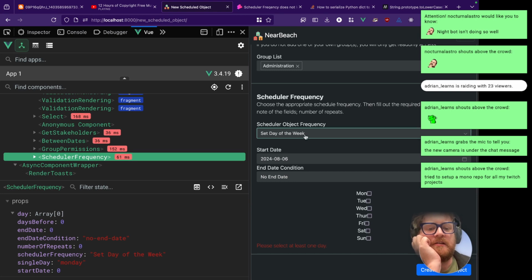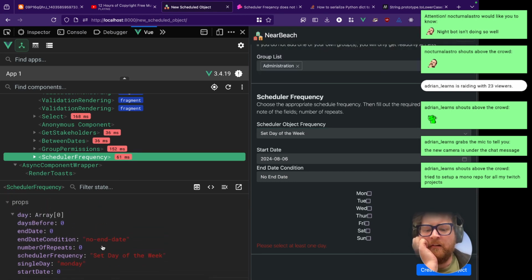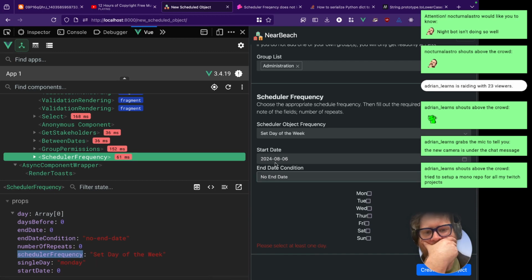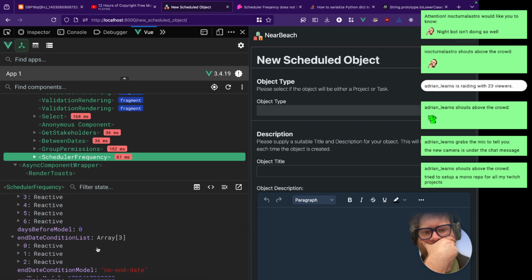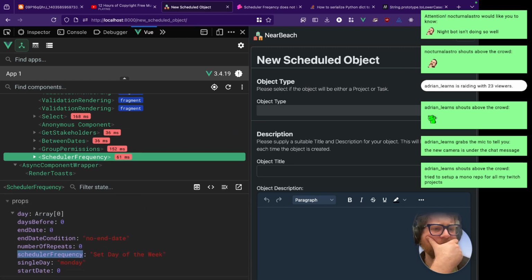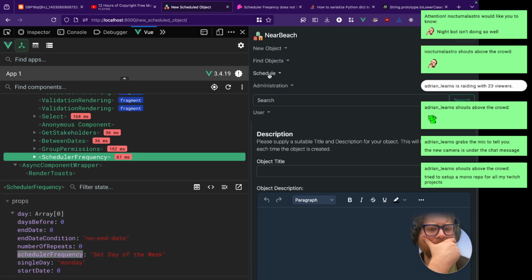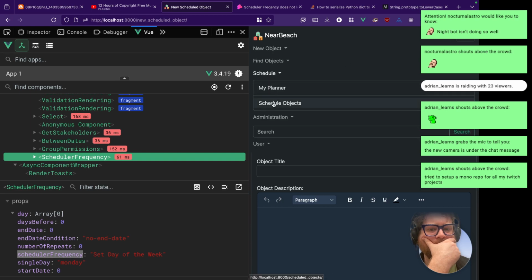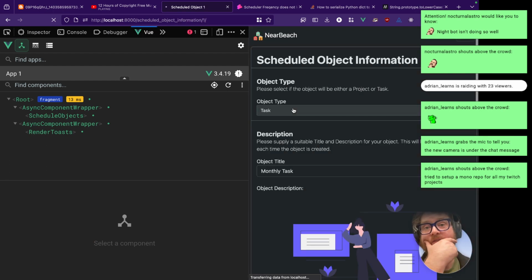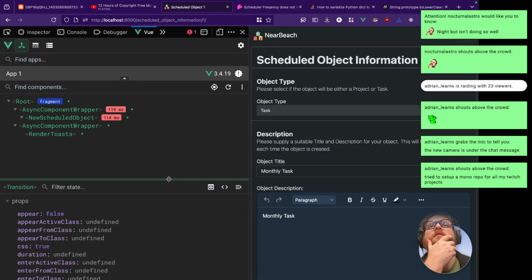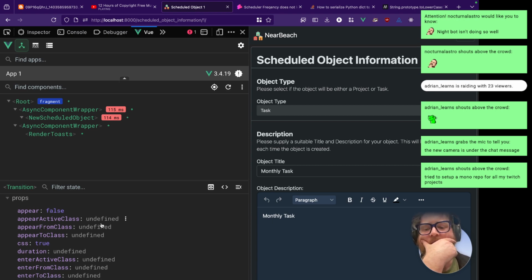Cool. So, we've got props. So scheduler frequency. So are we passing that information down? To find out, let's just jump into a monthly task. And what we could do is, we've got an ad break incoming.